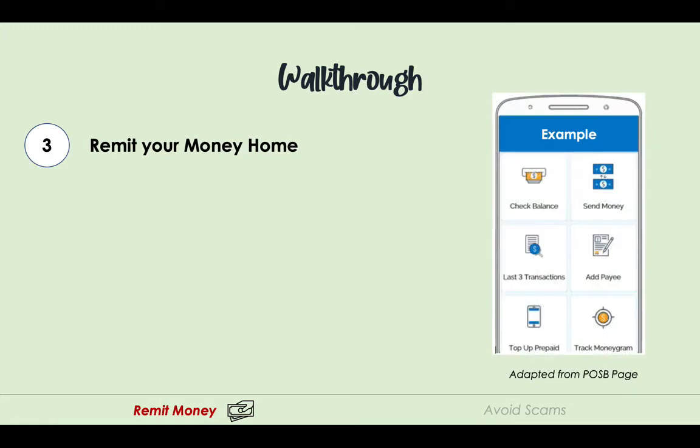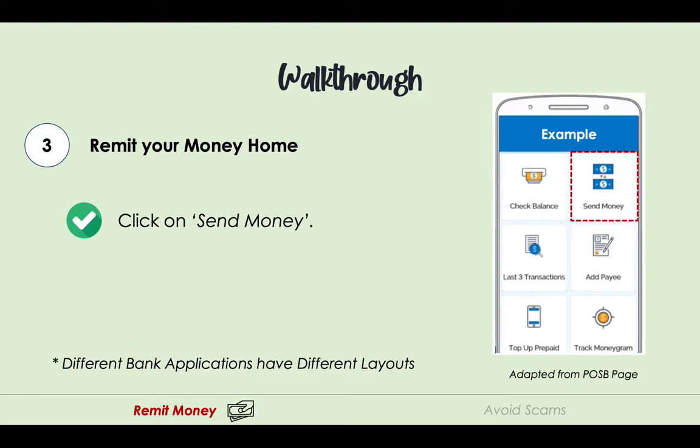Attached is a screenshot of a typical bank page once you sign in. Do note that different bank applications have different layouts, so don't be alarmed if you don't see this exact same page. This just constitutes one example. In this case, just click on Send Money.